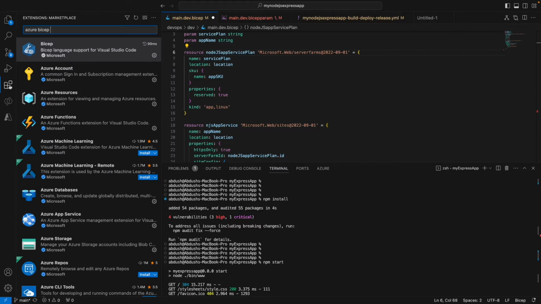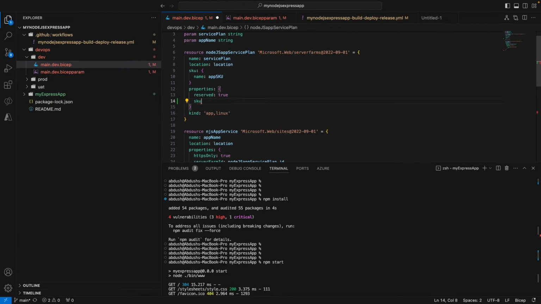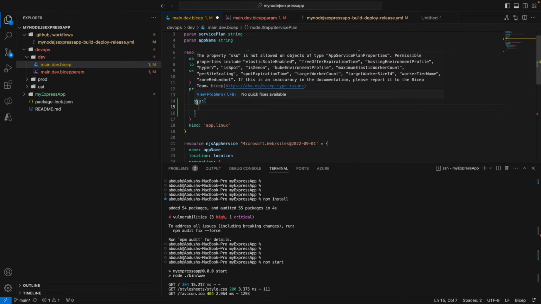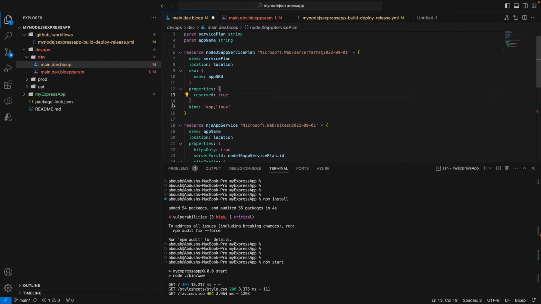I would recommend you installing the Azure Bicep extension, which will give you some intelligence when you are creating Bicep templates and resources, and it will give you some kind of suggestions. So if you put SKU inside of properties, for example, it will then advise us that the property SKU is not allowed on objects of app service plan properties. So it's basically telling us we can't put SKU inside of the properties object, which is quite useful.